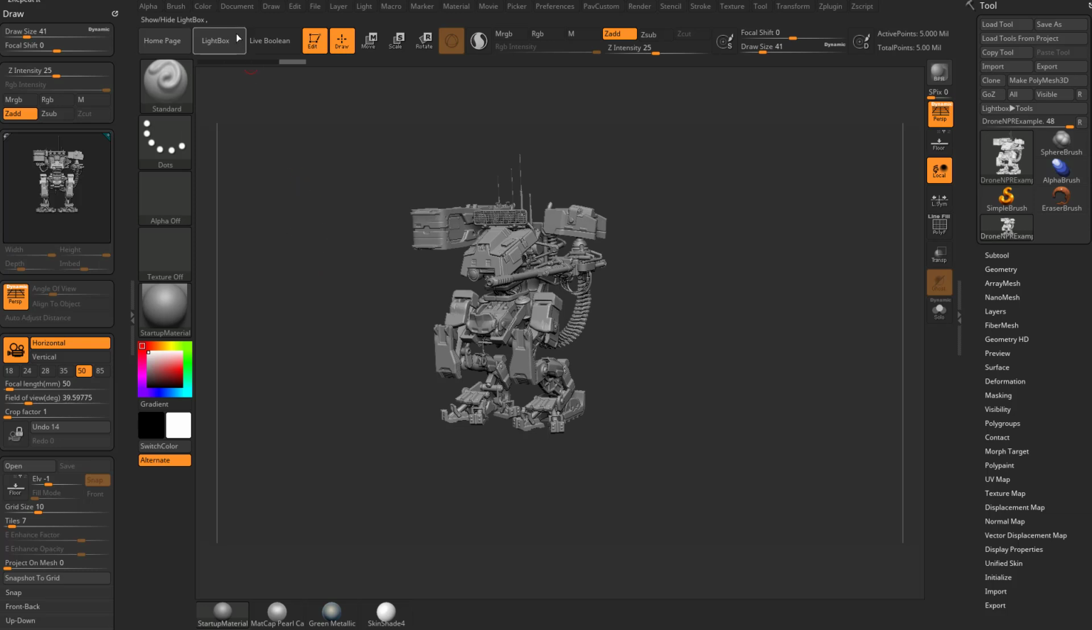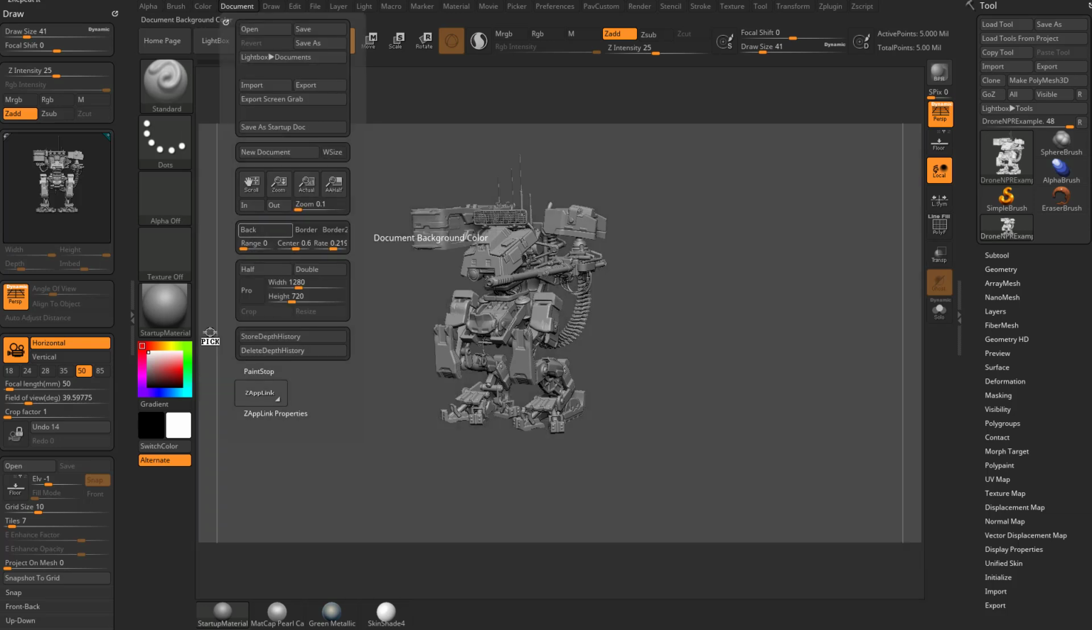And in order to see this background a little bit better, I'm going to go in here to document, choose the background, and we're just going to pick a slightly lighter color.